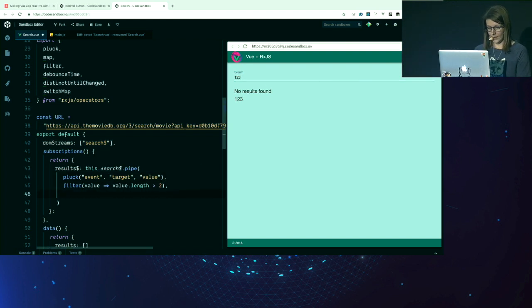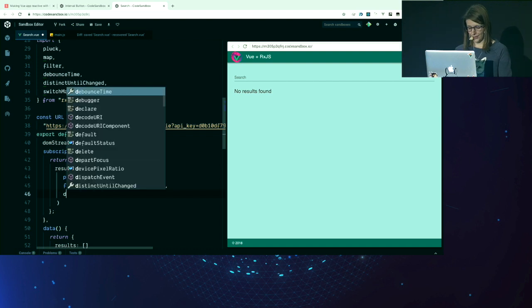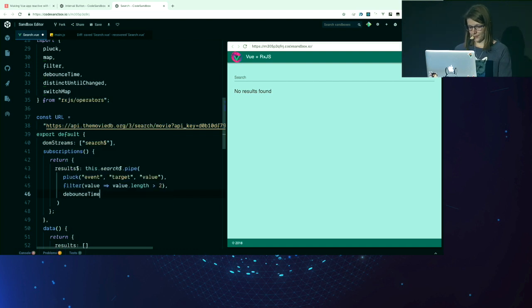Great. Next step is probably very useful for everyone who has done a live search, a type ahead, call it whatever you want, but it's debouncing. And previously you probably used the debounce method from Lodash or built it yourself. In RxJS it's really simple, you just need to add the debounceTime operator and specify the interval of time to debounce.